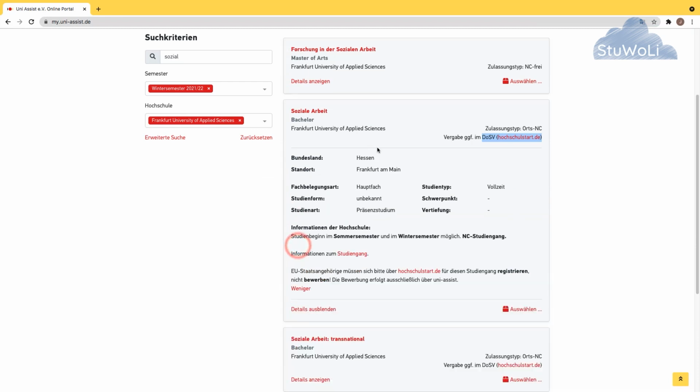Everything is rather simple here. It says Studienbeginn im Sommersemester und Wintersemester. It's irrelevant for us. We are applying for Studienkolleg. Information zum Studiengang. You can, of course, learn more about this study program here. But again, we are opting for Studienkolleg for now.